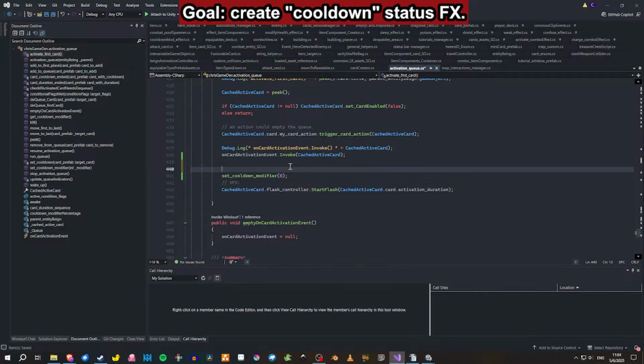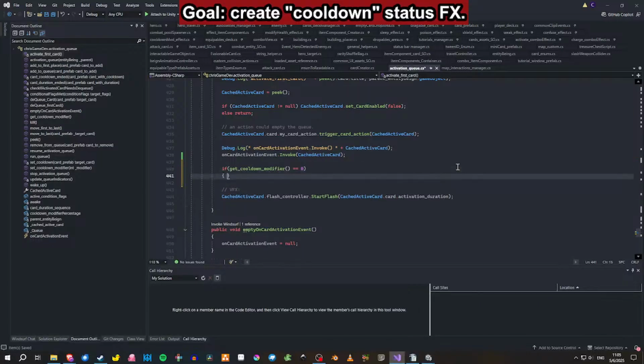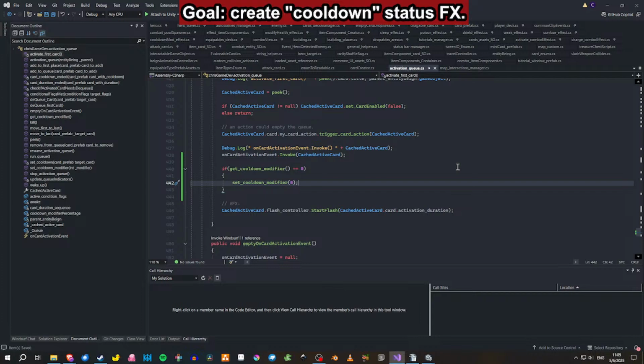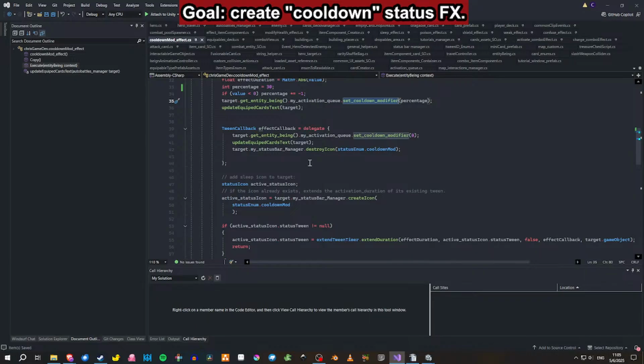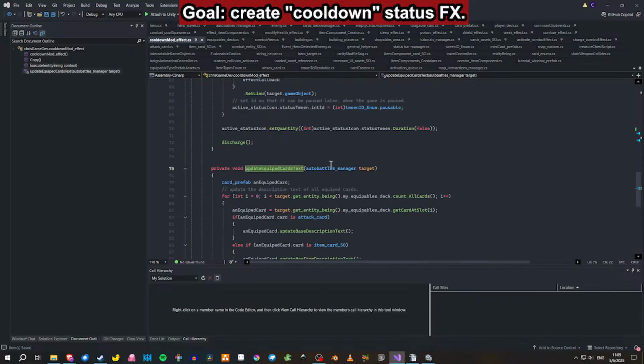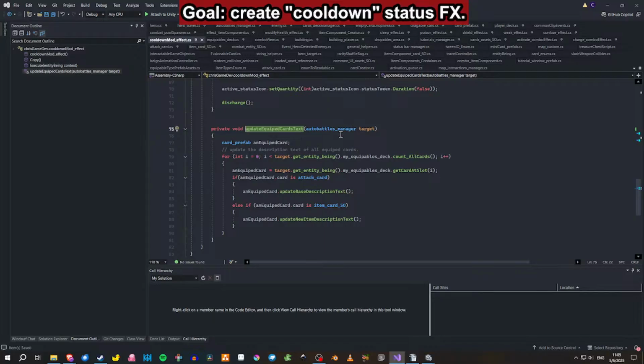Maybe I can do it like this. If get cooldown modifier greater than 0, or let's say not 0, I set the cooldown modifier to 0, and then I update it. I update the card. Update equipped cards.